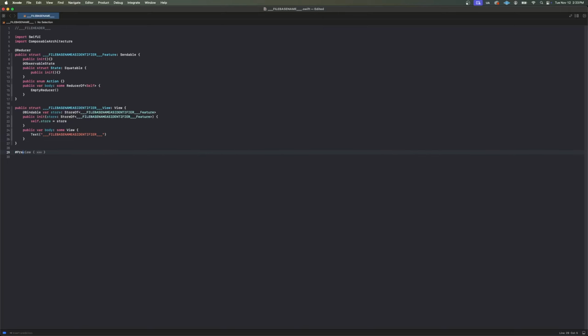Speaking of which, now we'll add our preview. And this is going to be an instance of the view. Pass in a store with an initial state of this feature.state. And then we'll initialize that feature, finish off the store. And that should be all we need for this template. Let's take a look.